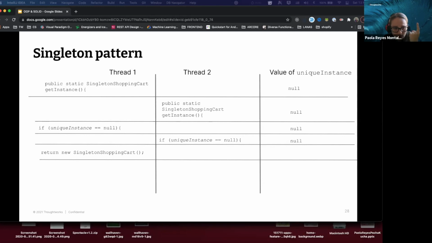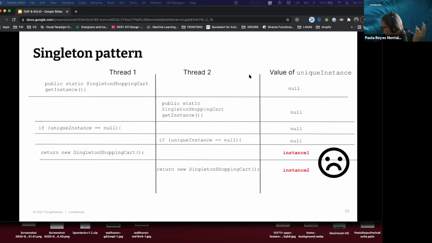So the first thread would create a new Singleton shopping cart because unique instance was null. So instance 1, for example, but thread 2 is going to do the same because at that point, unique instance was still null. So we're gonna have 2 instances of a Singleton shopping cart, which leaves us with no longer a Singleton object because we have two instances of the same object.